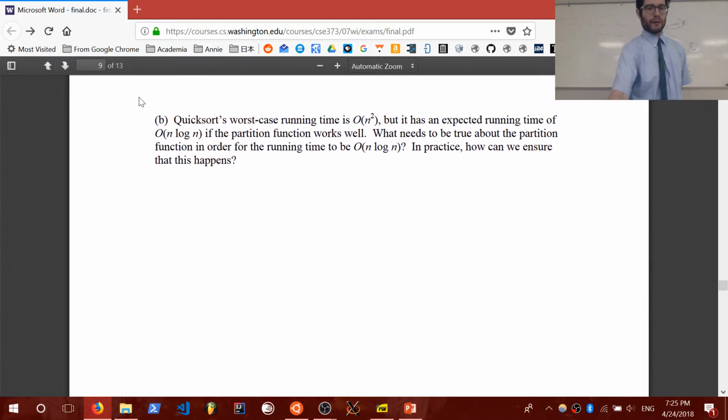All right. So the second question, which is more straightforward, I think. Quicksort's worst case runtime is O(n squared), but it has an expected runtime of n log n if the partition function works well, meaning we split it in half. What needs to be true for the partition function in order for the running time to be n log n? The answer is it has to be able to ensure that we can split the array into rough halves, right? In practice, how do we ensure this happens?